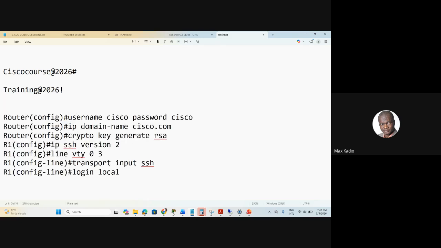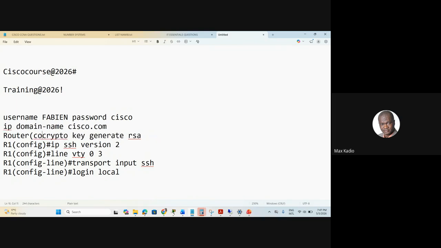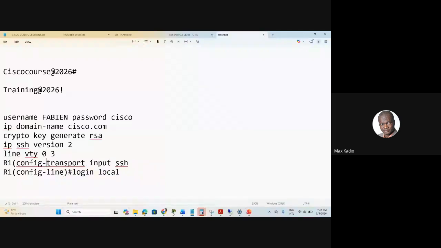Then I remove all these guys. Here, username. It is Fabien's Day. I remove crypto key and crypto key to encrypt the traffic. IP SSH 2, transport port. I can type, and you can type all this stuff, but me, I don't want to type.